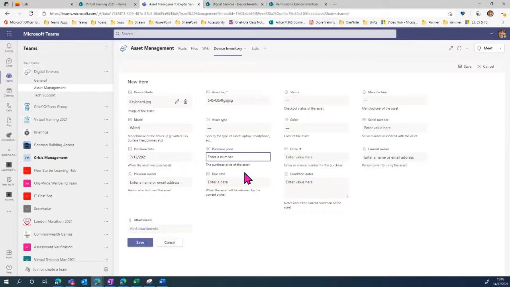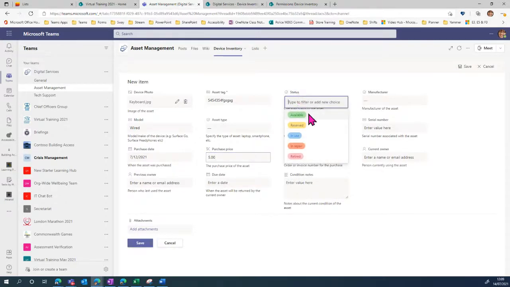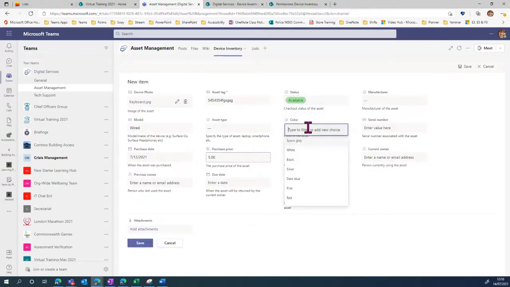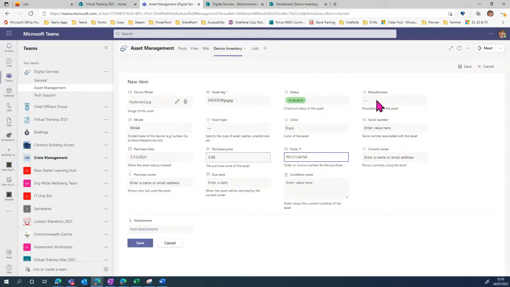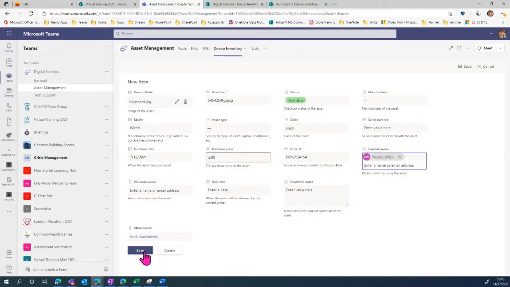I could add a purchase price, as we did just now when we changed it from dollars to pounds. I can say what the status is, and it's available, it's in stock. And the color, we're going to go for a nice little black keyboard. I could even put the purchase order. Again, these are fields that belong to that template, but we can change the name of that field and what it actually represents. Add a purchase order number, manufacturer if I wanted to, serial number, and I could allocate it to a user. I'm going to allocate it to Nesta. And then I click on save.